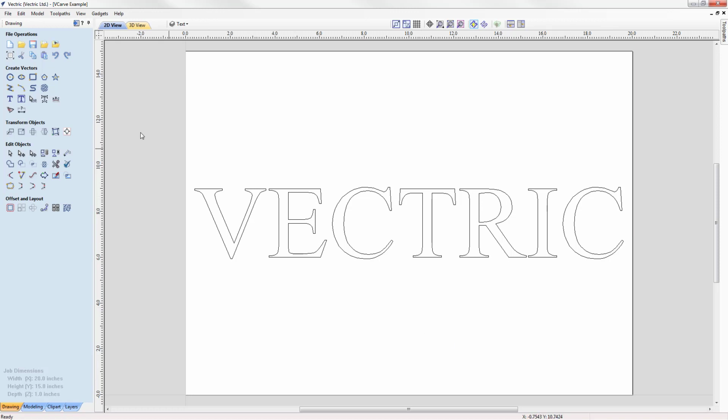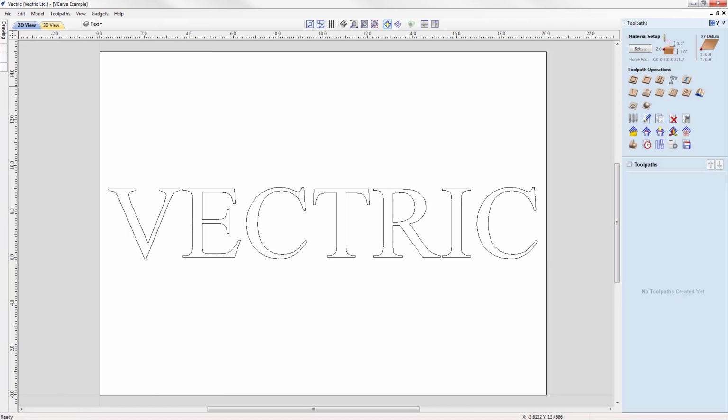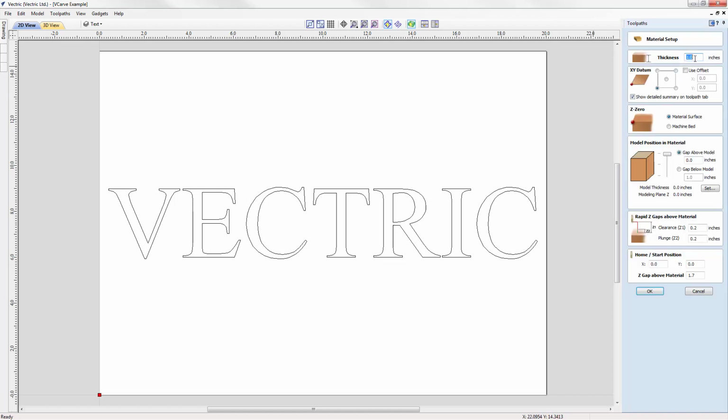Okay, so we've got the text, so all we need to do now is switch over to the Toolpaths tab. So as always, it's important to check over your material setup before creating any toolpaths. So here I've got a material thickness of 1 inch. I'm actually going to change that. We're going to make that 1/2 inch in there.